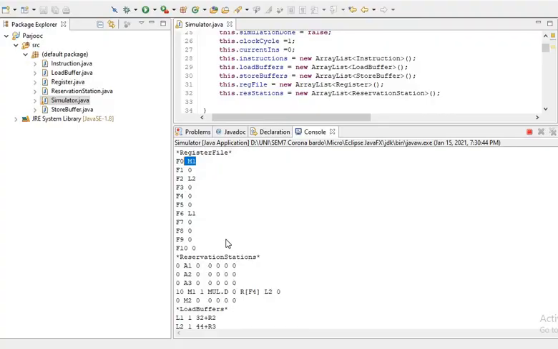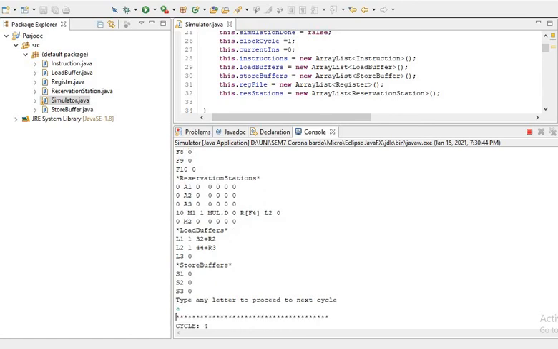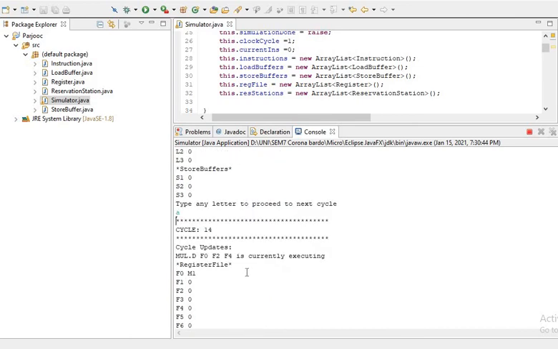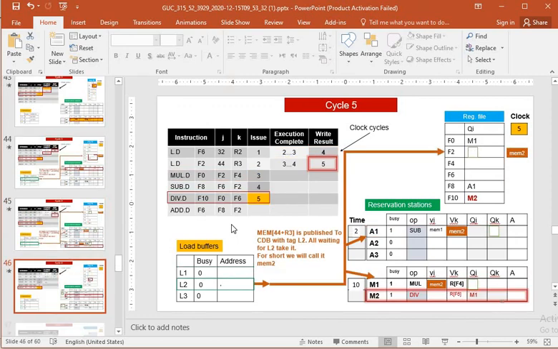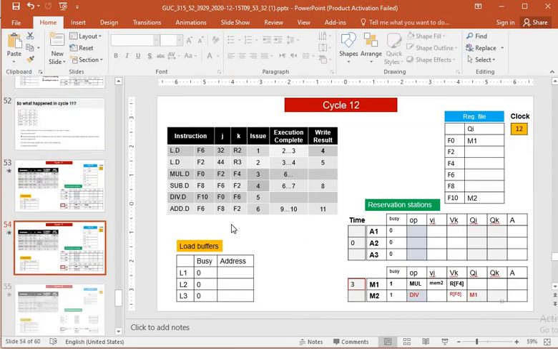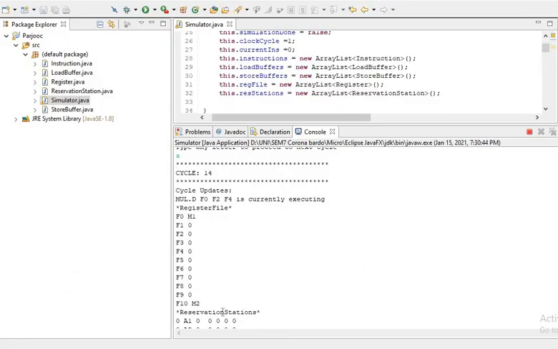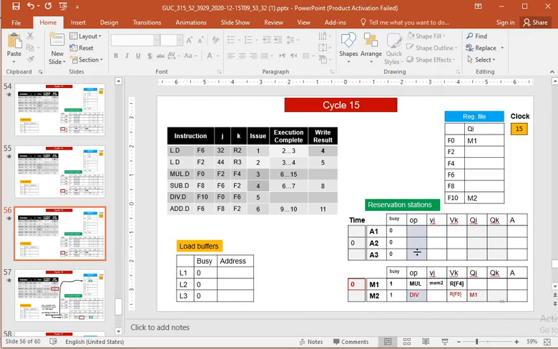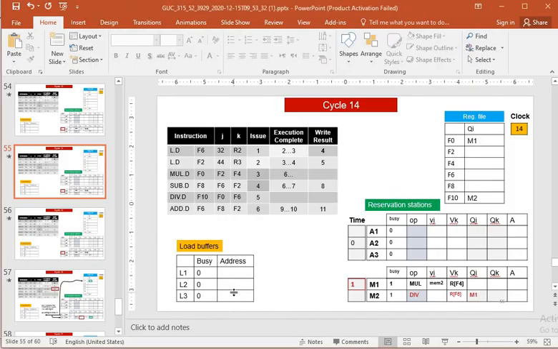So let's take a random cycle, for example. Let's just proceed to a random cycle. Okay, I don't know what's this. This is 14. Okay, this is cycle 14. Let's check cycle 14 here. So in cycle 14 we have M1 and M2, and the adds are all empty. We have M1 and M2 here.